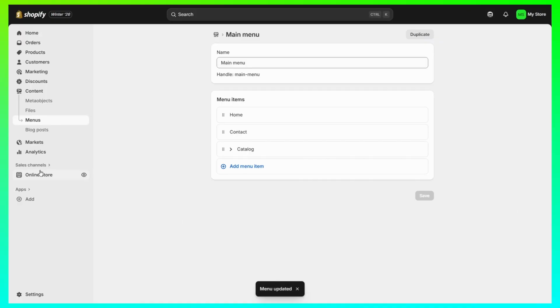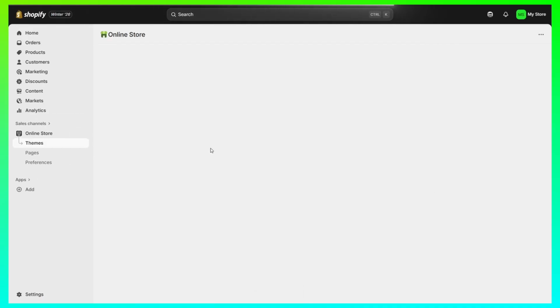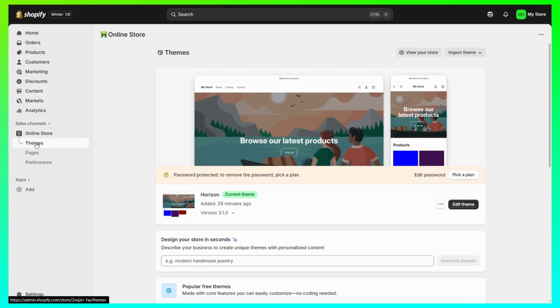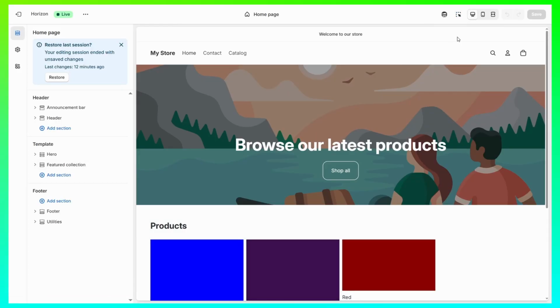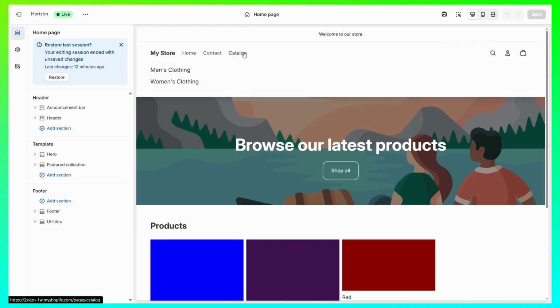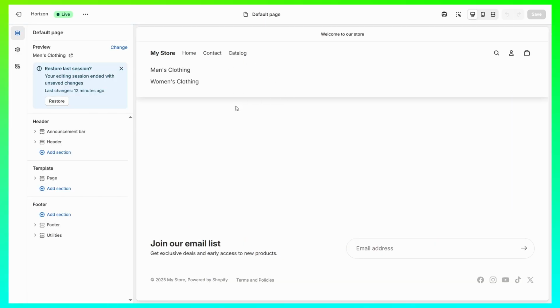And now the final part of this is going to be adding the collections to these pages. So just go back to online store, edit theme. And then from here, we simply just want to go ahead and show that we have the catalog page here and we have the drop down menu. So let's just do this one for the men's clothing first.